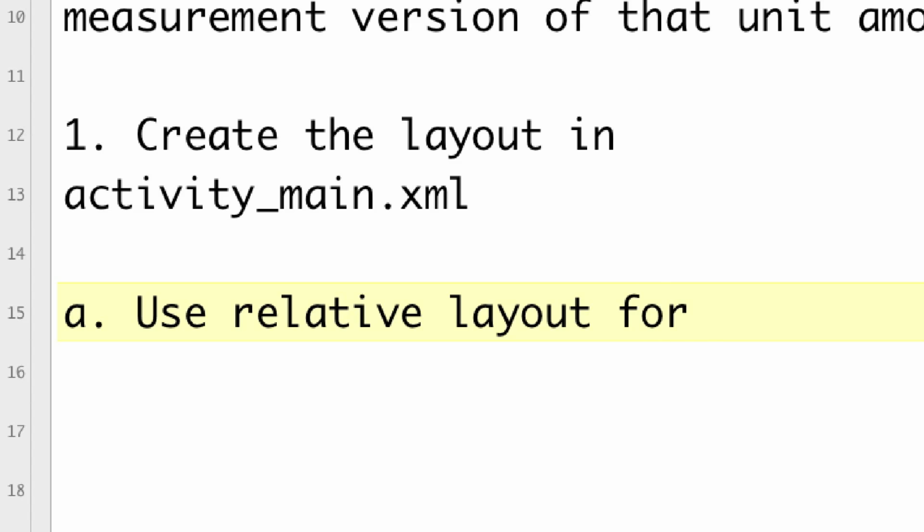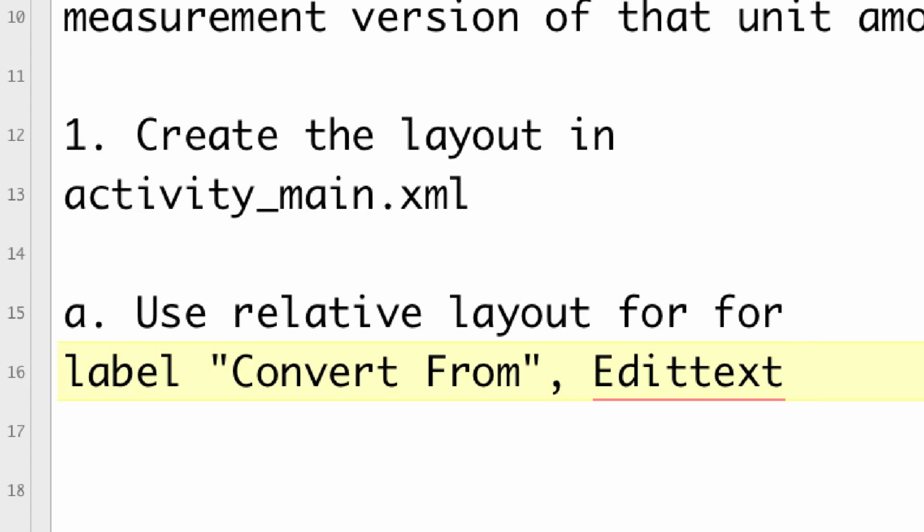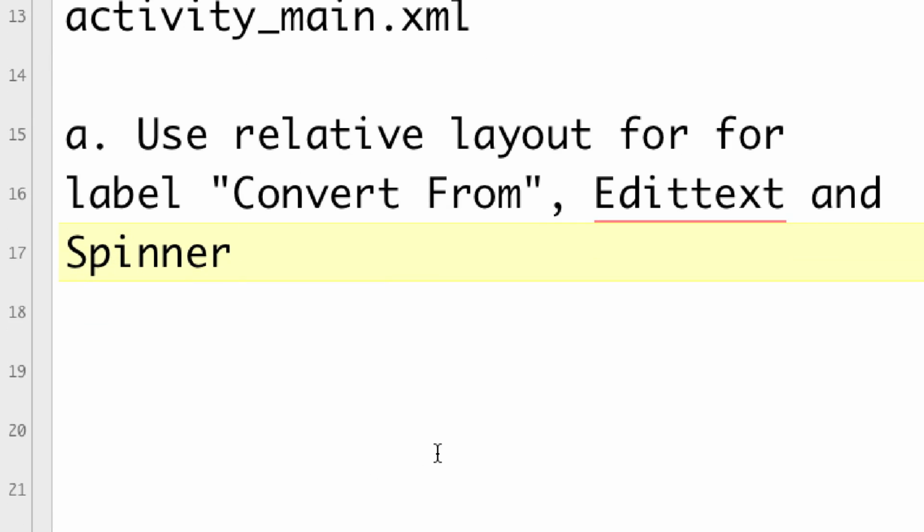So I'm going to use a relative layout for a label, and I'm going to put the text inside of there, convert from, and an edit text, and a spinner. Those are going to be the drop down sort of window. That's what a spinner is. So those are the things that I'm going to create.